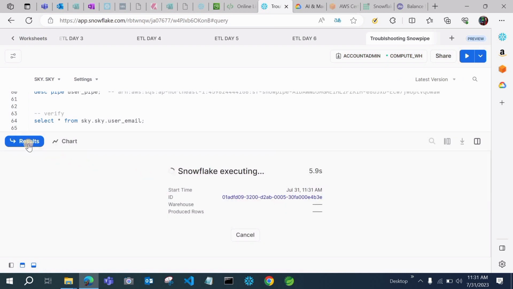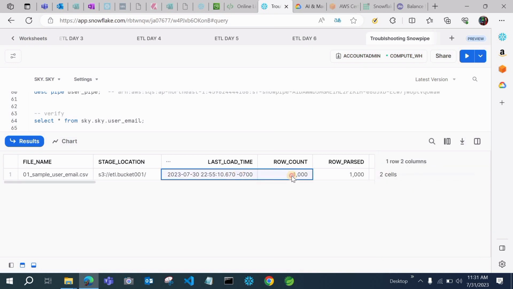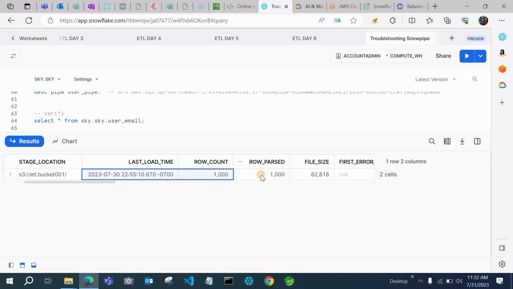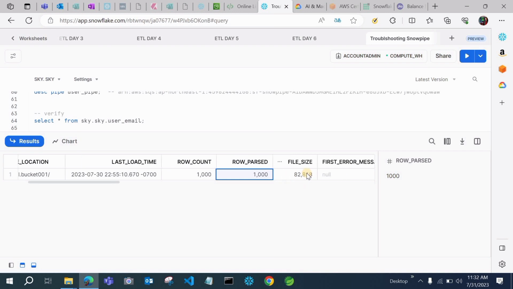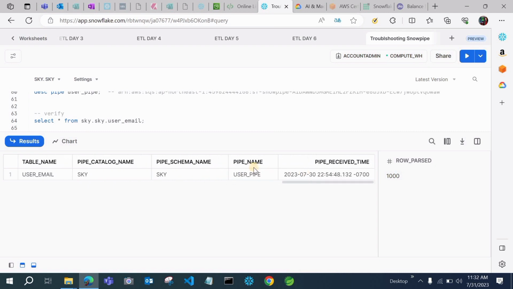Okay, you can see we got the file name, meaning this file's data is loaded, and you can see the stage location, the last load time, and the row count as well. You can see how many rows passed and how many rows were loaded, and the file size, and you can see some of the errors. If you are getting any error, you can check those things, and you can see the pipe received time here. So by checking these things, you can troubleshoot your pipe and check why your Snowpipe is not loading the data.